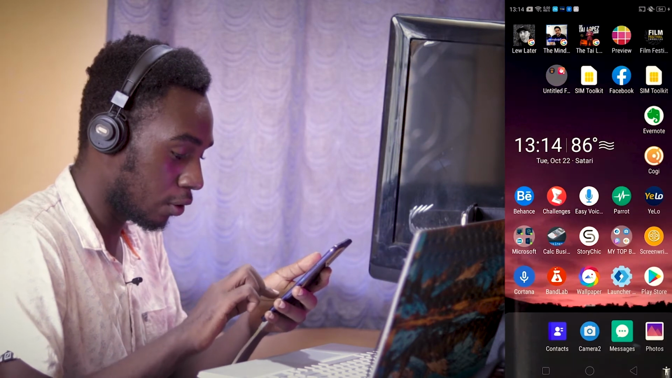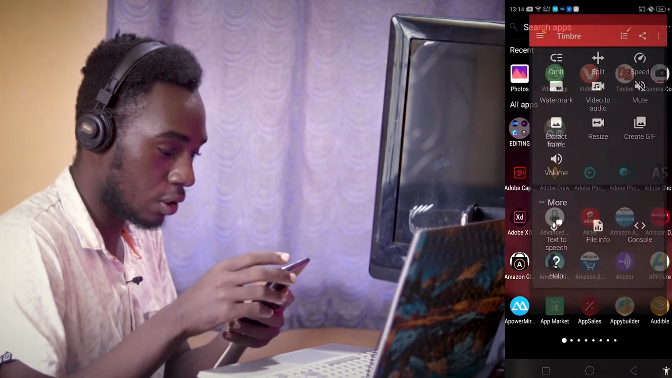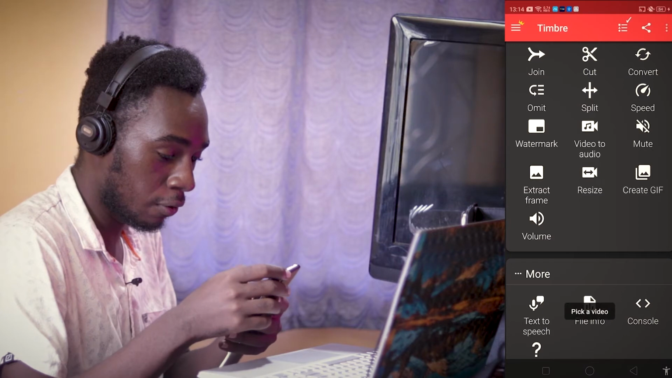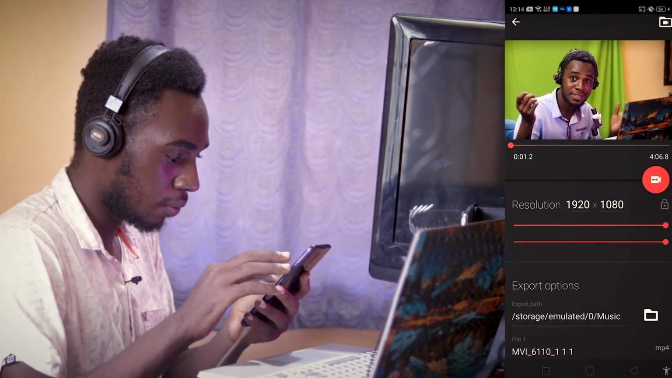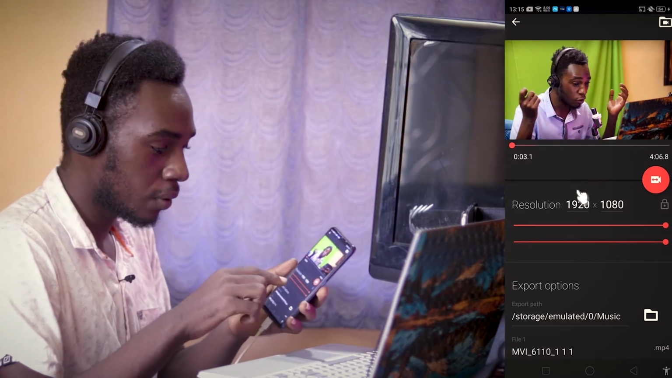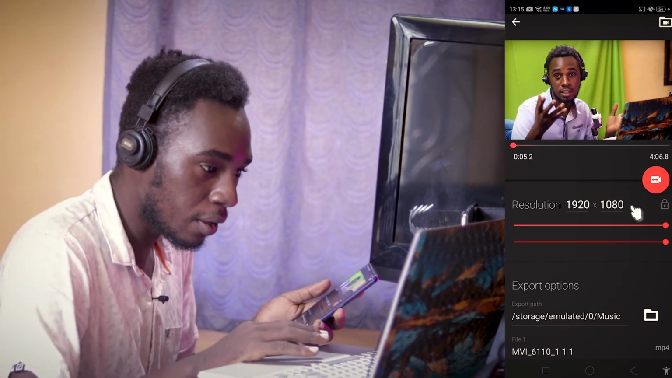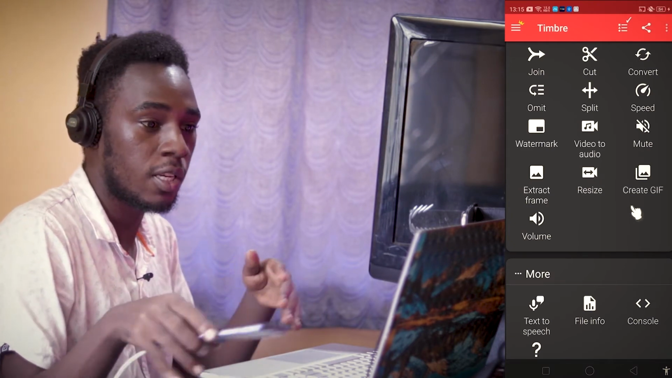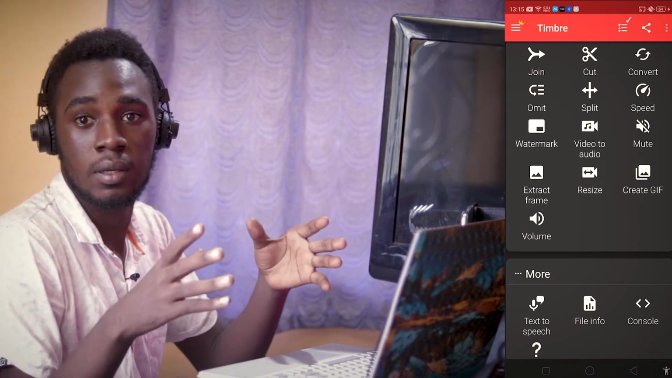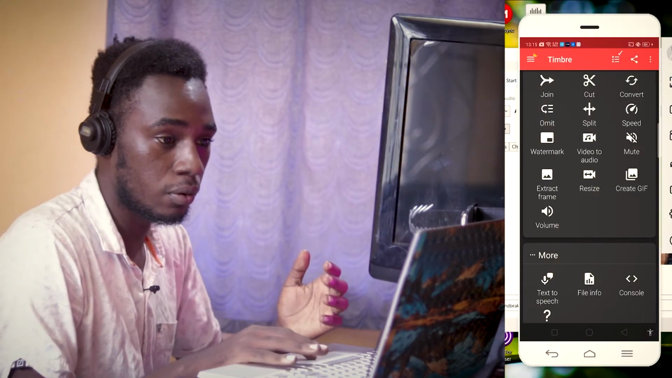Let me show you how you can check them. You can go to Timber itself and then go to resize. You see, it is 1080p. It's still 1080p, but the size is now reduced. So you don't lose the resolution, but the bitrate is altered as I showed you.